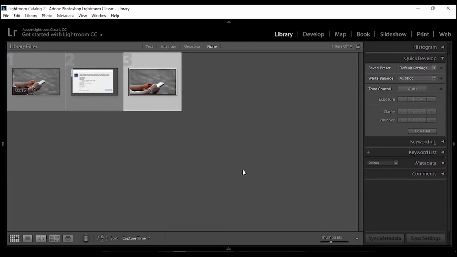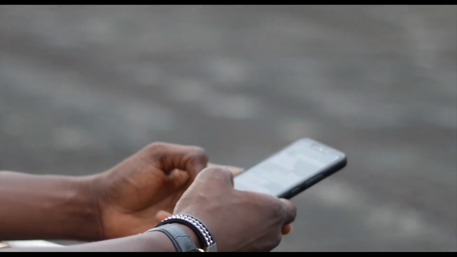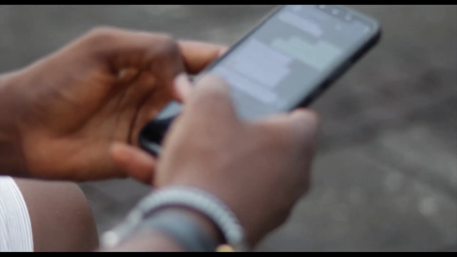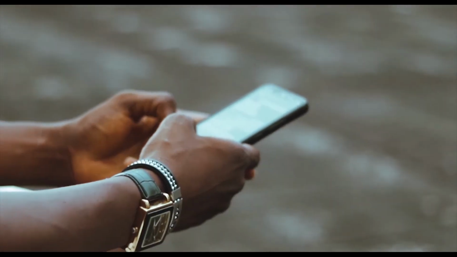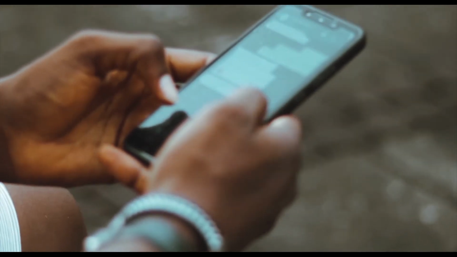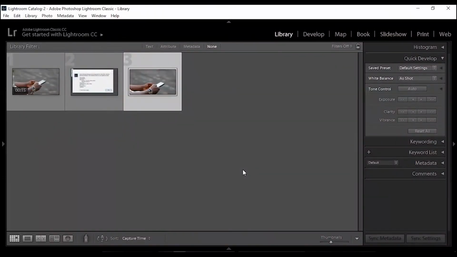So let me just show you guys a preview of the video before color grading and a preview of the video after color grading. So as you can see, that's what we're going to be doing in this video. We're going to be color grading the video on your screen with Lightroom.